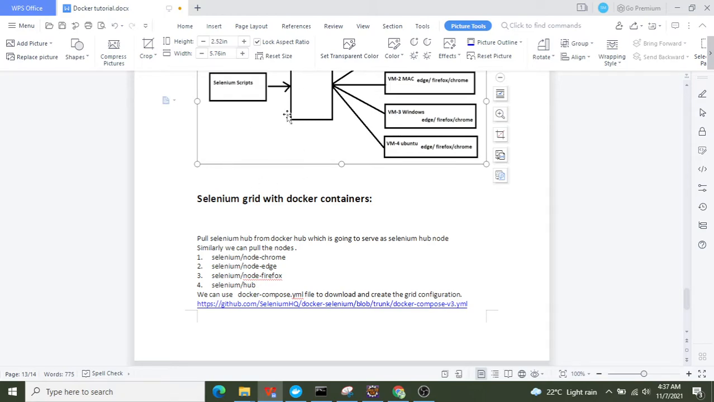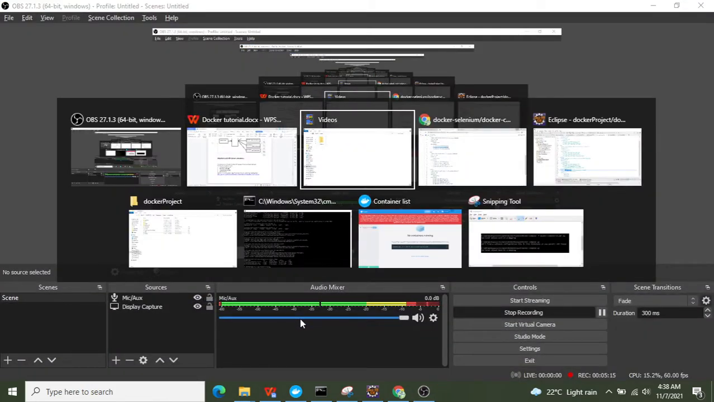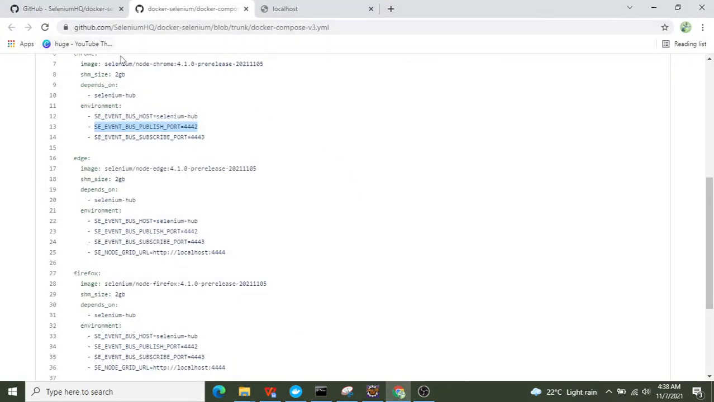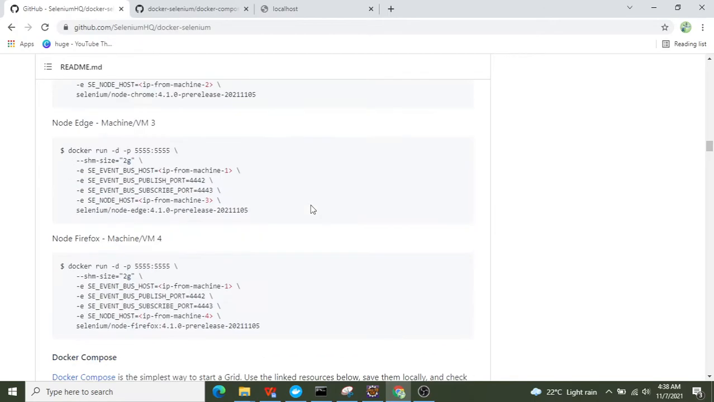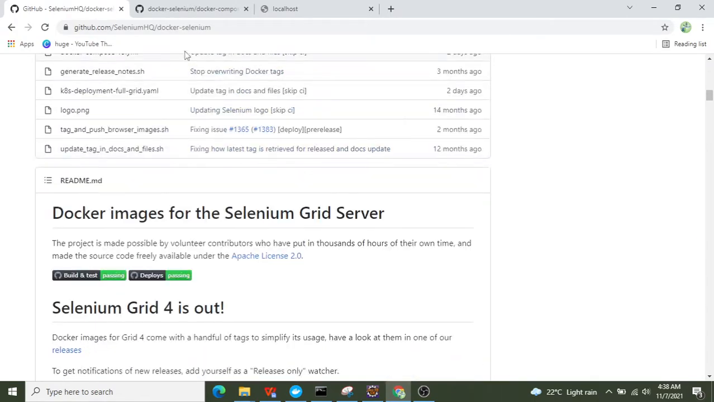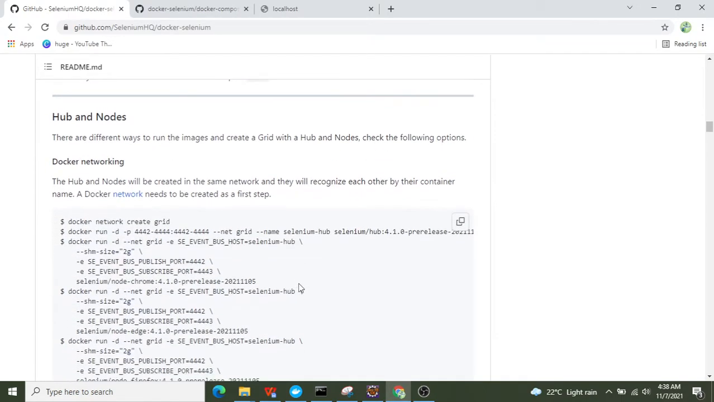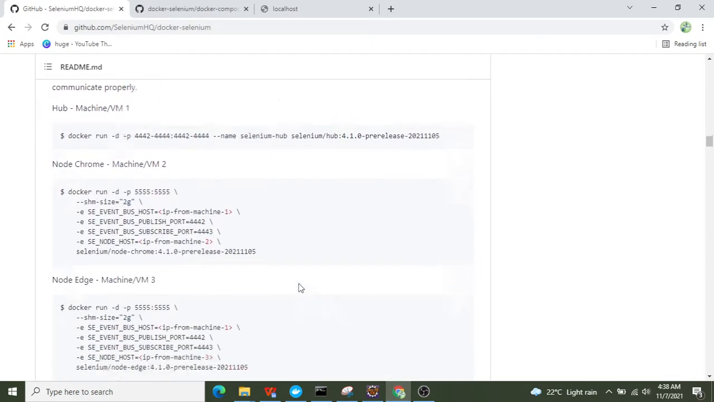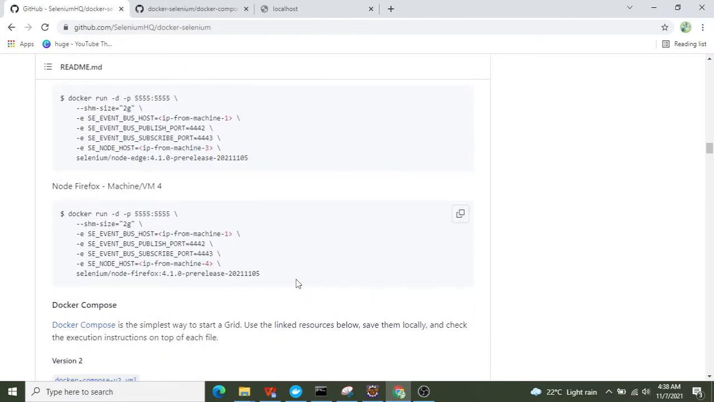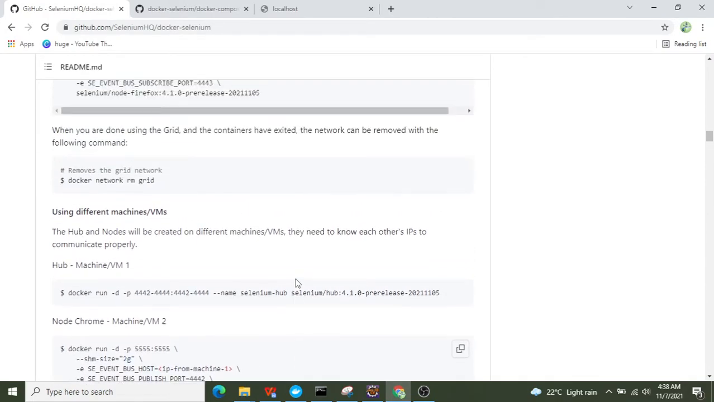Now for this configuration, we need to do some settings, right? How we are going to do that? Okay, so for this one I can show you. We can go to the Selenium HQ and we can see. So this is the Selenium HQ, Docker Selenium, right? So here you can see open node.